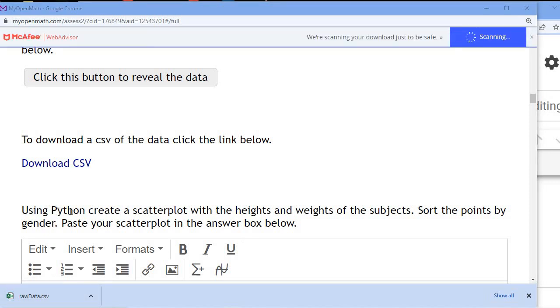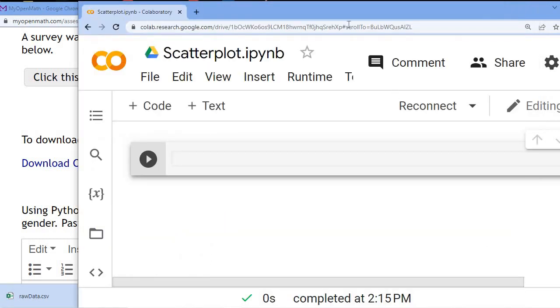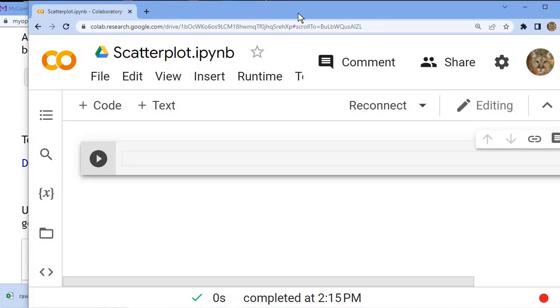I'm going to use Python to create a scatter plot with the heights and the weights of the subjects, and then I'm going to sort the points by gender. Then I'm going to paste the scatter plot in the answer box below. I'm just going to go ahead and create the scatter plot; I won't go through the copying and the pasting. So I have my data set downloaded as a CSV, and now I'm going to open up Google Colab so I can do some Python here.